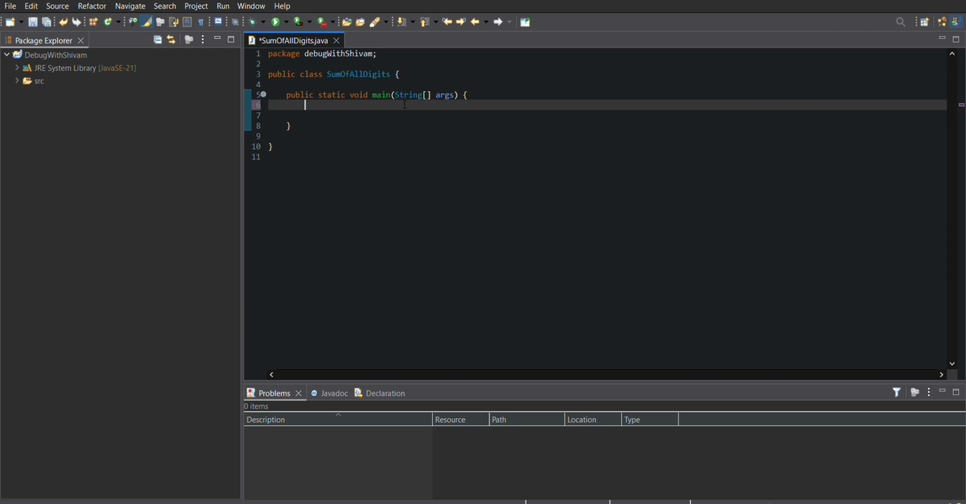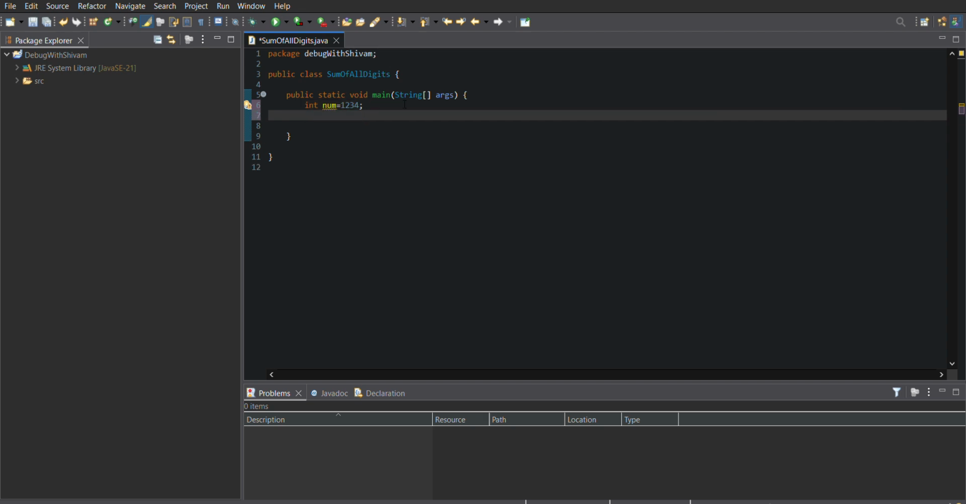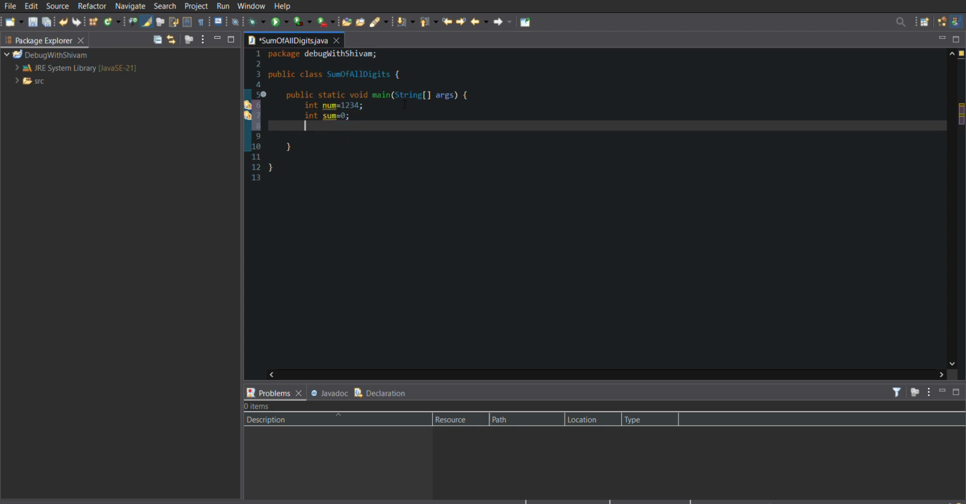Okay, so here I will write the program. Suppose I am taking int num equals 1, 2, 3, 4. So this is my number for which I have to find the sum. And then I can initialize int sum equals 0, because earlier we don't know what the sum of 1, 2, 3, 4 is. So we will take sum equals 0.